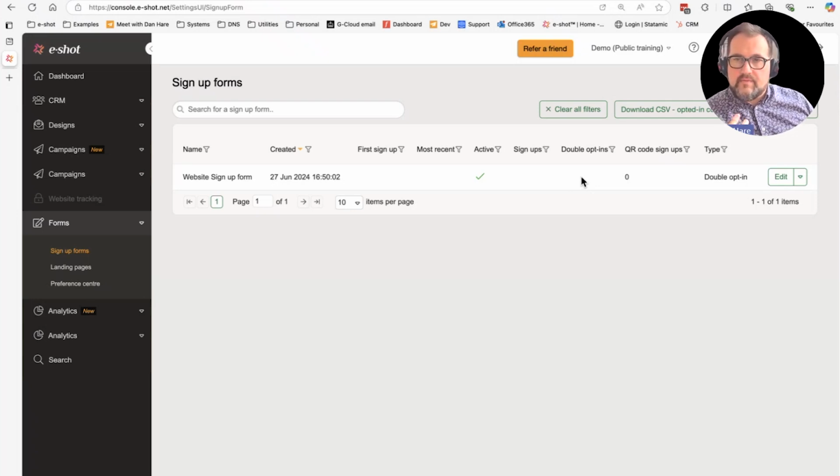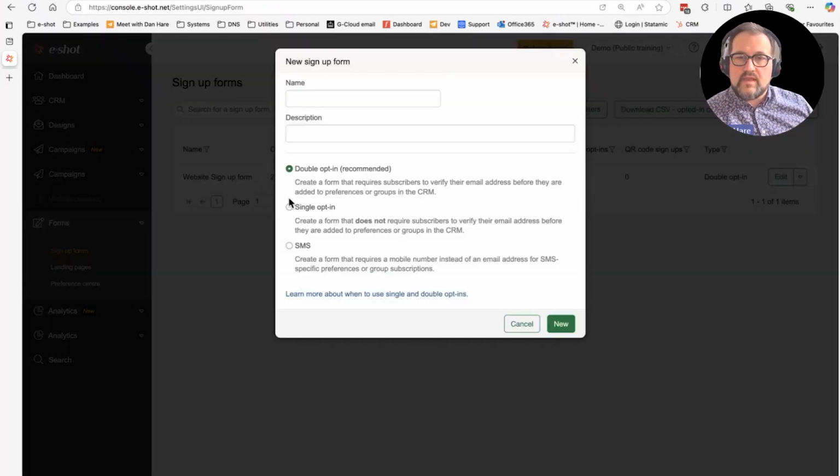But what we're going to do for the purposes today is we're going to create a new sign up form. So just go to this option in the top right hand corner here, and it's going to present you with three options: double opt-in, single opt-in, and SMS. And we'll talk a little bit more about the choice architecture there in a minute. So for the purposes of this, I'm just going to call this training demo.